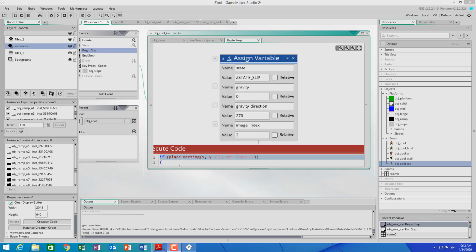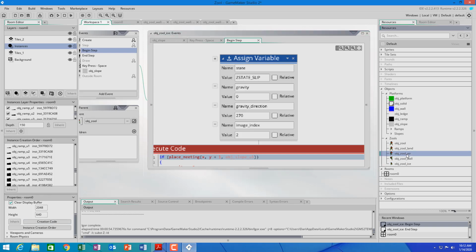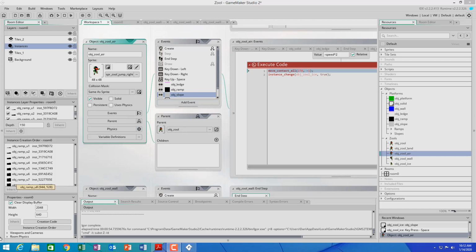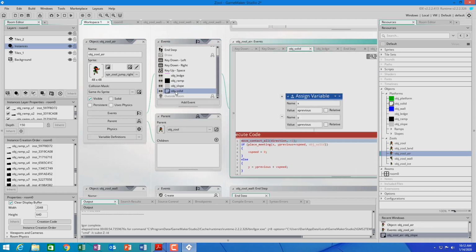All right, so to fix our problem with getting embedded in the platform, we need to copy some code from another place, and that's Object Zool Air. So we're going to go there, and we're going to look at its collision event with slope. And in that collision event, what we're going to do is actually the collision event with object solid. This one. That's the one we want.